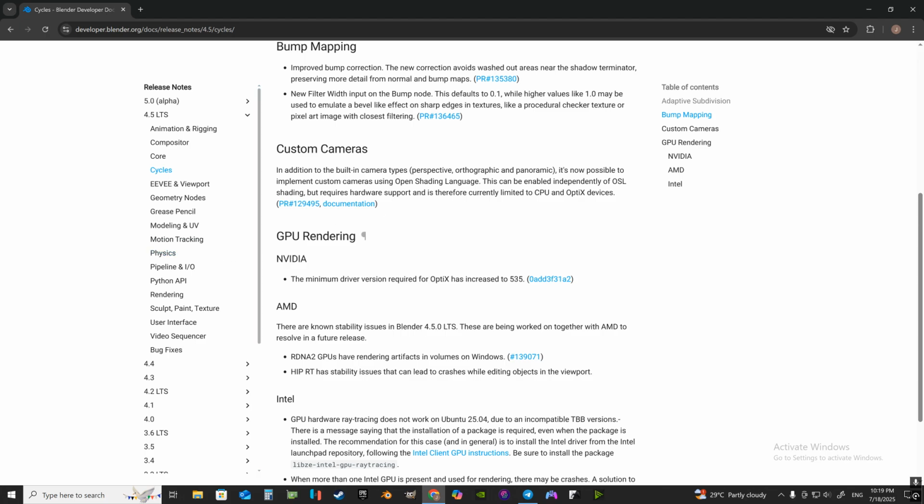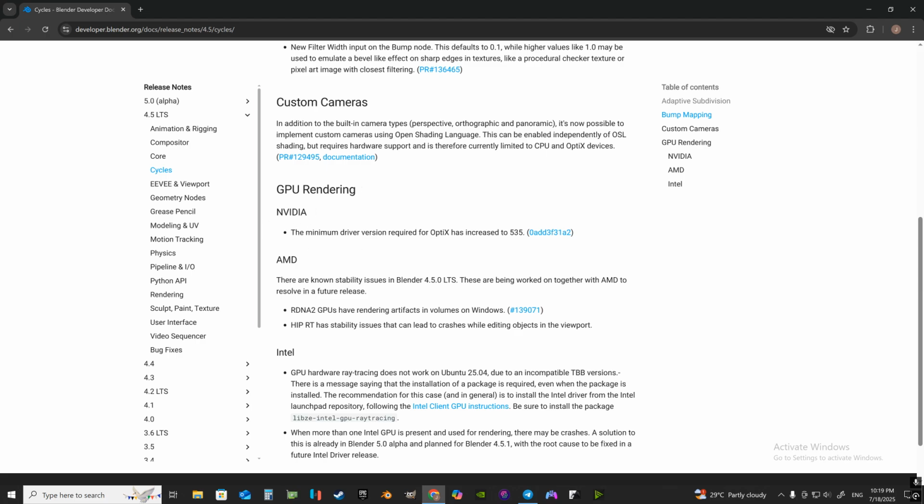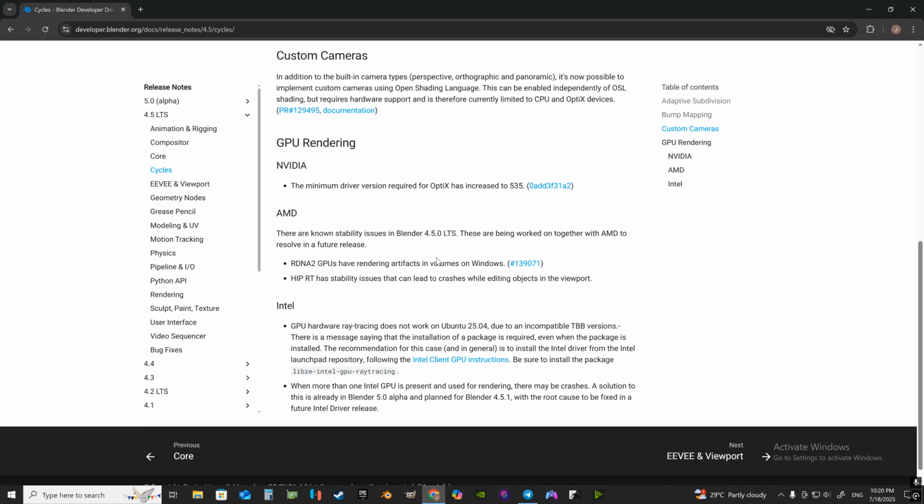Okay, next one is the GPU rendering. NVIDIA: the minimum driver version required for OptiX has increased to 535 and above. AMD: there are known stability issues in Blender 4.5. These are being worked on together with AMD to resolve in a future release. RDNA 2 GPUs have rendering artifacts in volumes on Windows. HIPRT has stability issues that can lead to crashes while editing objects in the viewport.